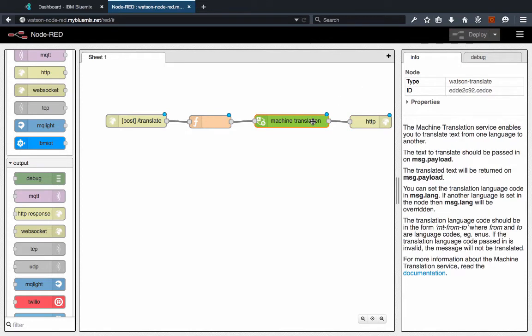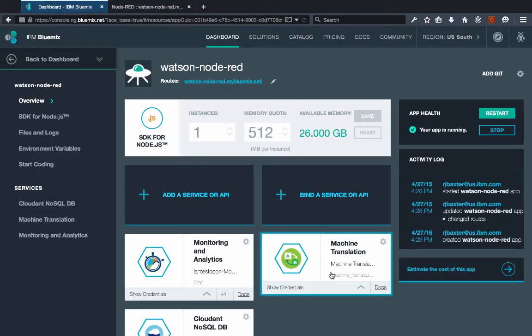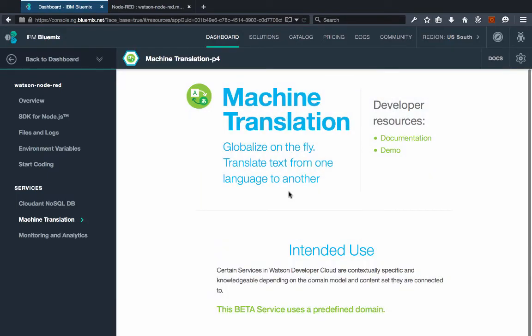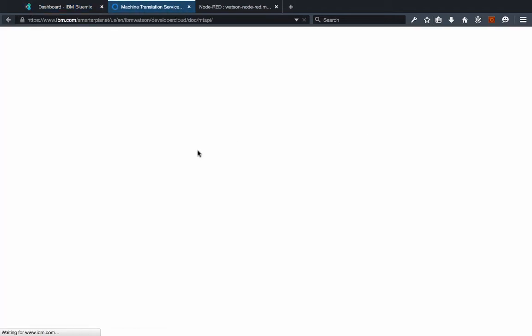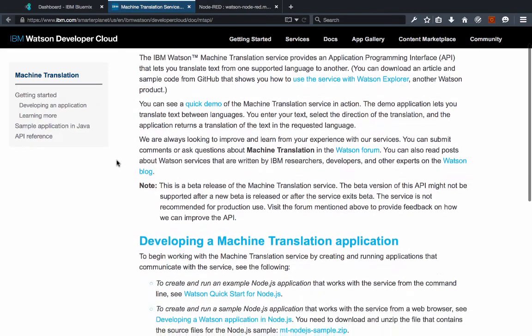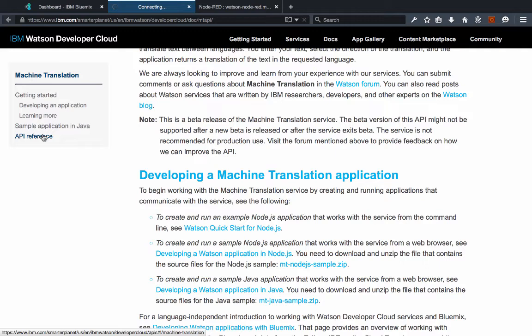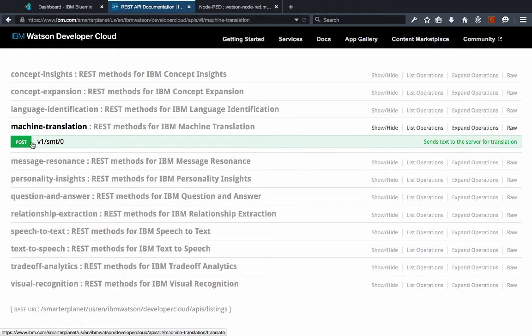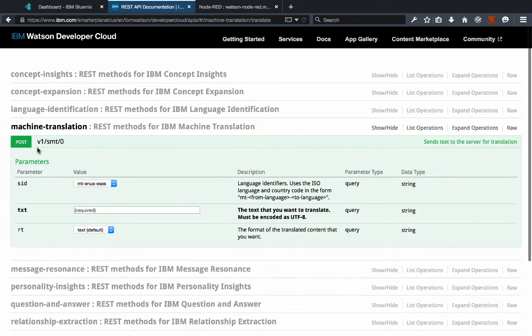Now the one thing you might be asking yourself is, what about this message.lang property? How do I know what values to set here? Well, that's actually all contained in the documentation. So if we go to the machine translation service here in Bluemix, and we go to the documentation, the best place to look at this is in the API reference documentation here, so we can see the actual REST APIs being used. So in the machine translation REST API, it actually takes these values for the languages that you want to translate from.